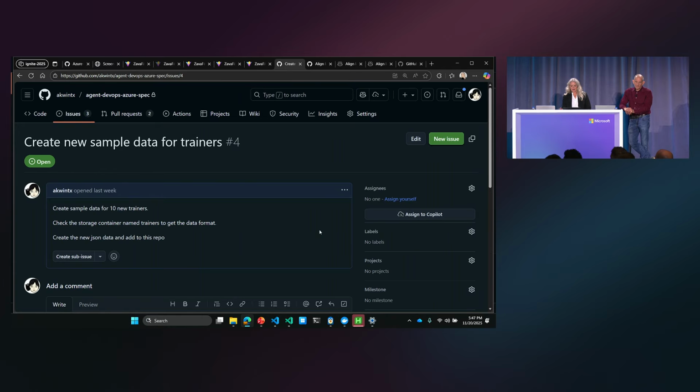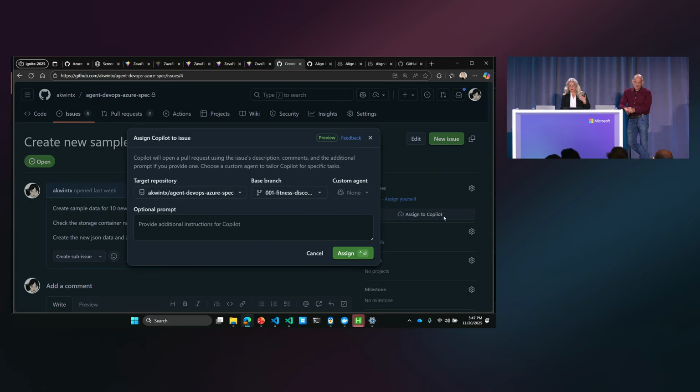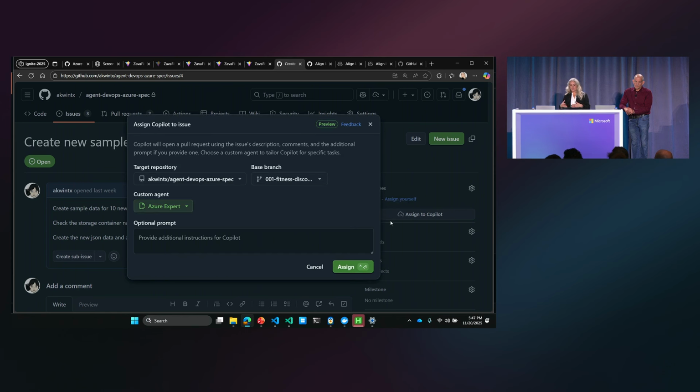Here's an issue in my repo that I created. It's to create sample data for more trainers. And I just want to show you what it looks like when I start interacting with the coding agent. So here I can choose to assign this issue to Copilot. And because I have configured the Azure MCP server, and I also use this feature to create my own custom agent. So I created an Azure agent that knows to always use the MCP tools and gave it some prompts and things that it can use. So I can assign this issue to this custom agent, to the coding agent, and it will start to work on it in the background and then give me a pull request that I can review.